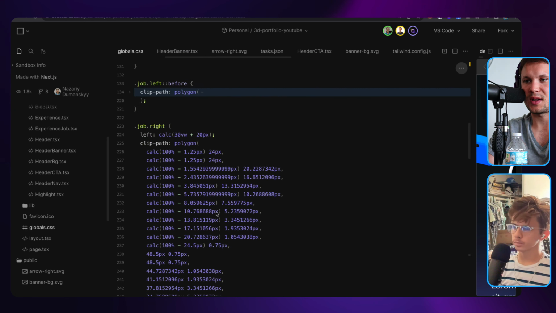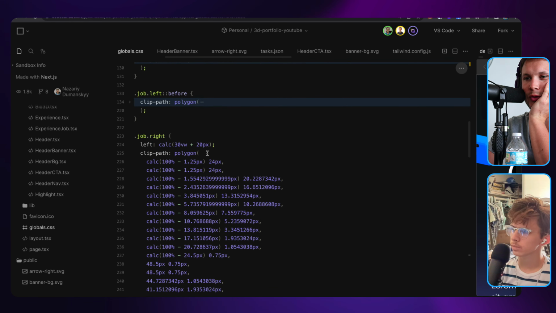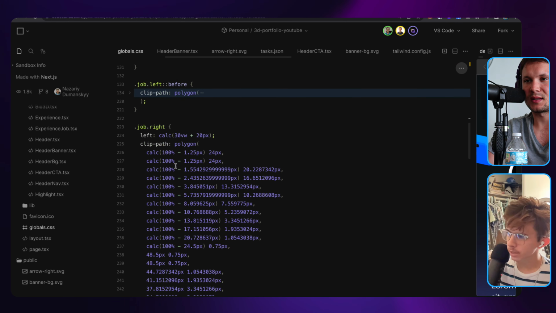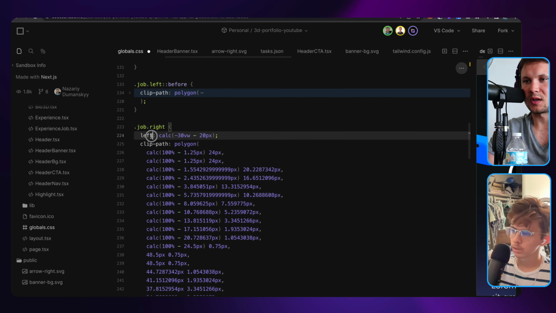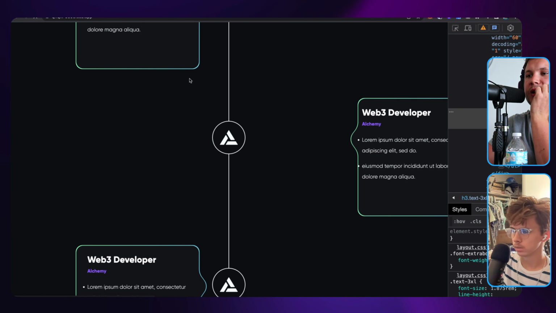So go to global.css. You might be right actually. So instead of doing 30 VW on the job right, instead of saying left, we say right. Oh, that's left. That, boom, right there. Yeah, there you go. So we say right here. Let's see. Boom. Let's see how that works out.